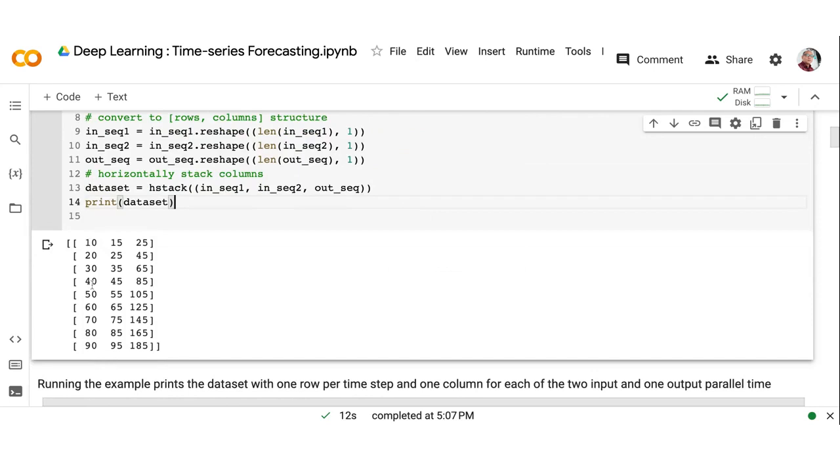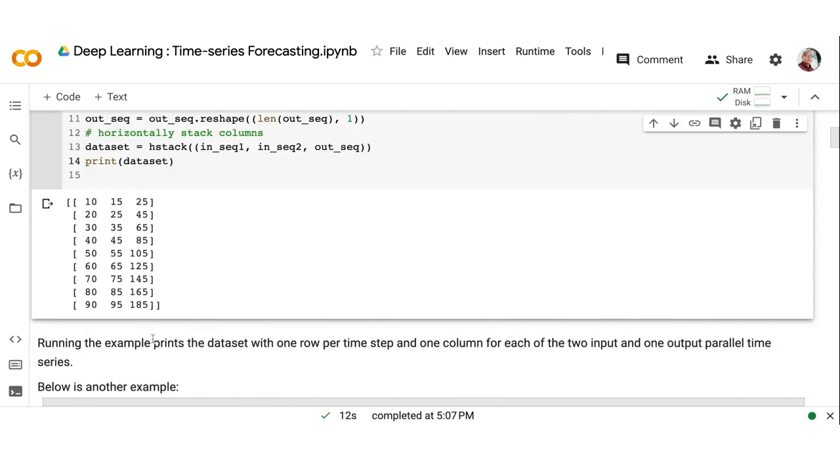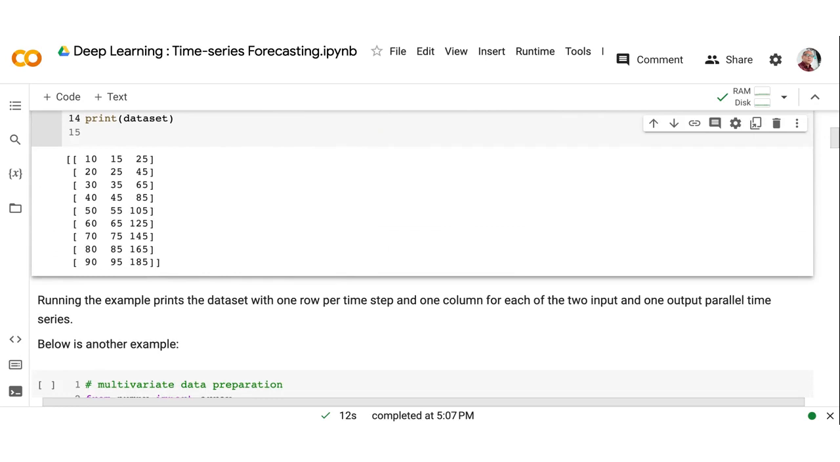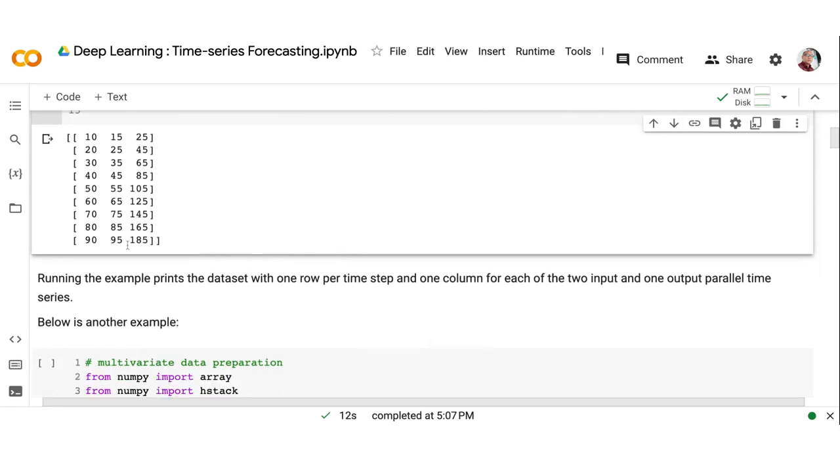This is the first input sequence, 10, 20, 30, 40, up to 90. And the second input sequence is 15, 25, 35, and so on. And our output sequence is just the addition, the total of 10 and 15 equal to 25. And 20 plus 25 is equal to 45. 30 plus 35 is equal to 65, and so on. Now, running the example allows us to see this particular result.